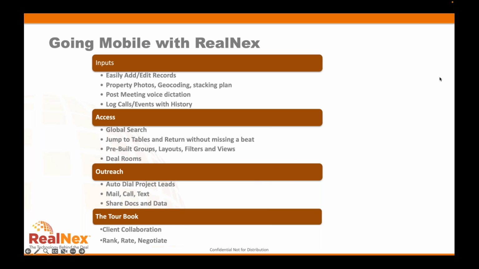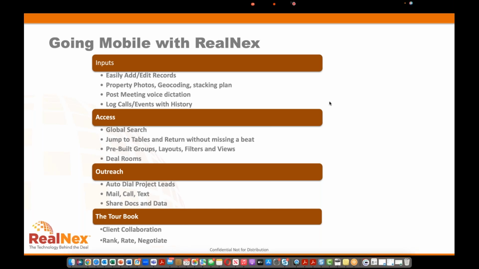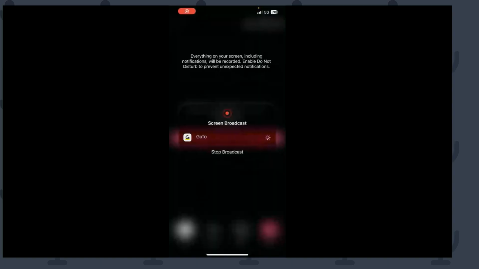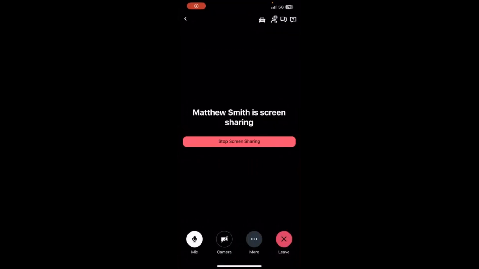Matt is remote on his phone running this session. I'm going to turn it over to him. You'll see the phone and how he's using it, and we'll go over, Matt, the inputs first. Let's talk about how do you get data in? How do you use the property photos, the geocoding, and get your voice dictation to take notes after a meeting or as you're touring space to make sure that you've got your history archived.